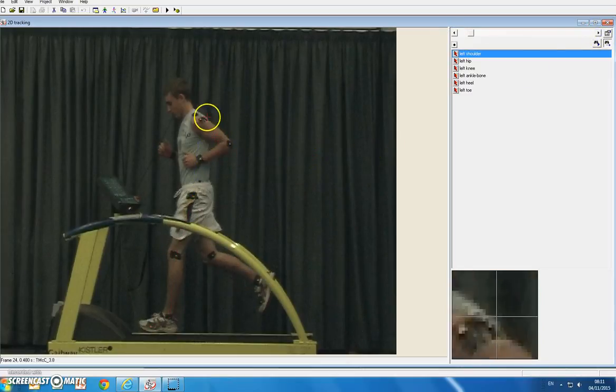When you're doing this digitizing, it is important to try and be as accurate as possible. If you're very haphazard with the digitizing, then that's going to introduce noise and error into your data, and when you come to calculate things like angles and velocities, that noise will be evident in your dependent variables.